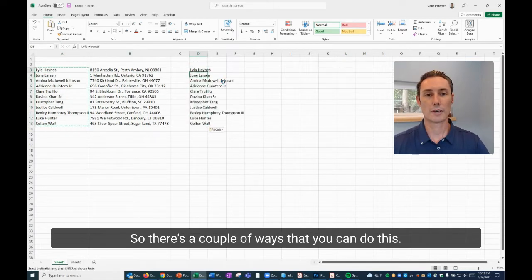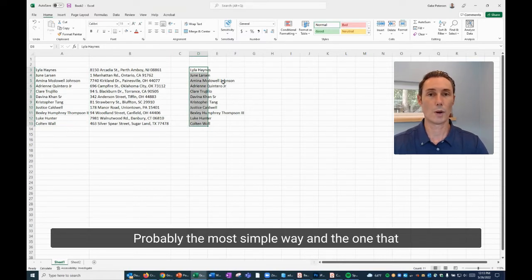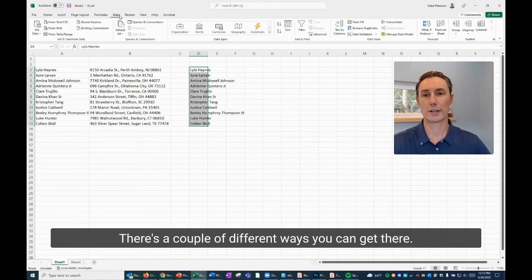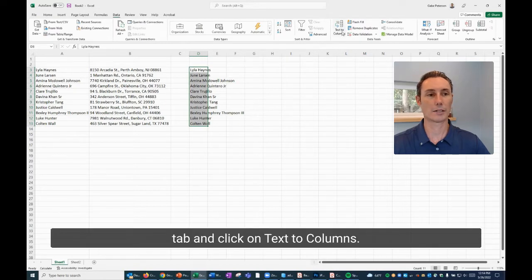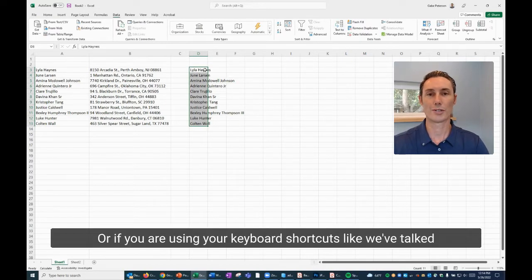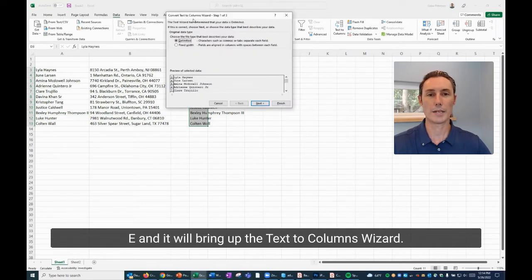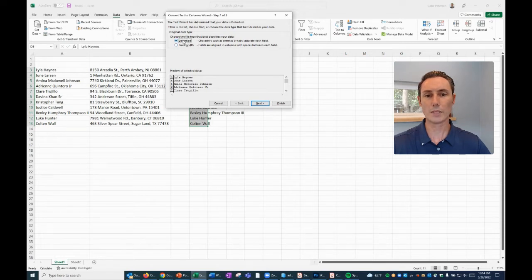So there's a couple of ways that you can do this. Probably the most simple way and the one that most people use commonly is text to columns. There's a couple of different ways you can get there. You can come over here to the data tab and click on text to columns. Or if you are using your keyboard shortcuts like we've talked about in the past, you can click on Alt, D, and E, and it will bring up the text to columns wizard.